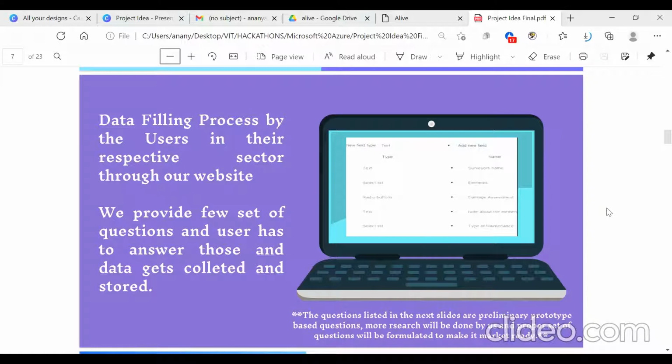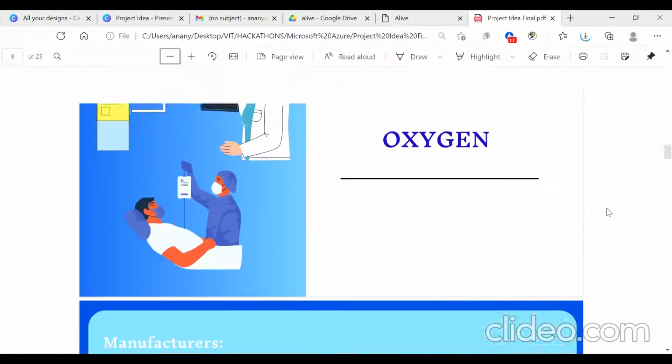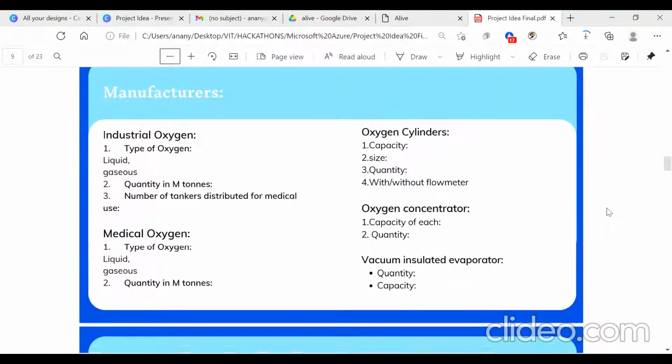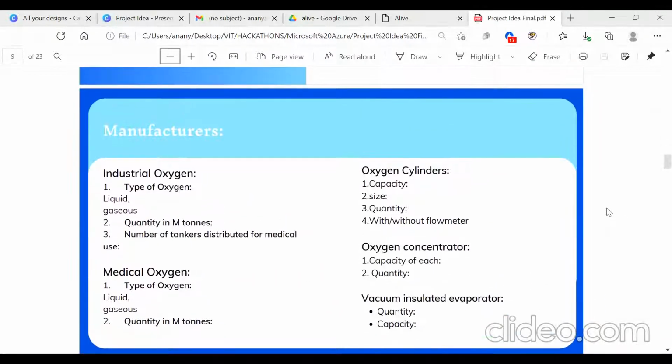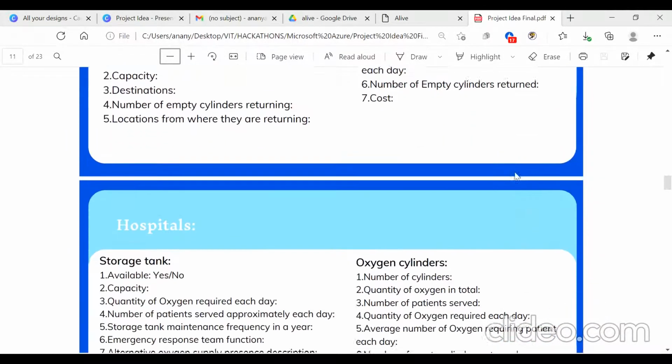So the first process of the project is the data filling process by the users in the respective sector through our website. So we first go through the oxygen section. We have segregated the stakeholders of the oxygen supply chain into a few parts. I'll show you the website itself.